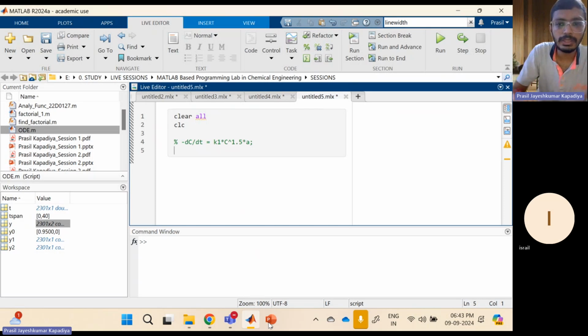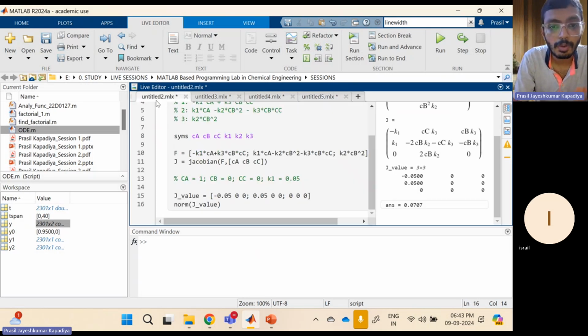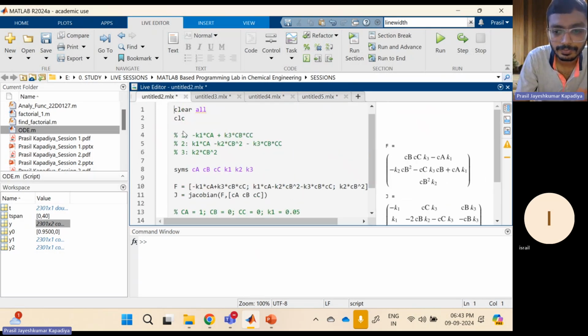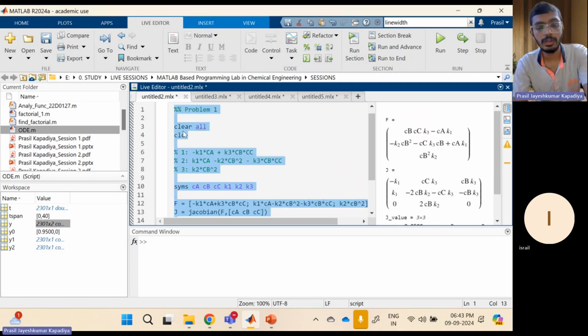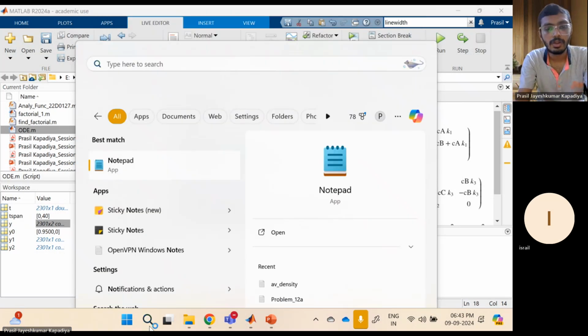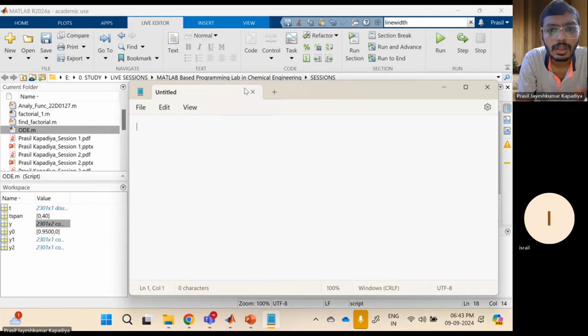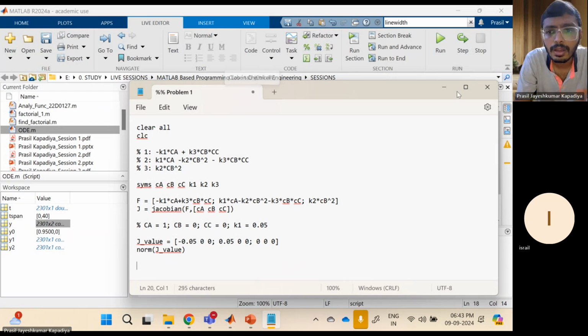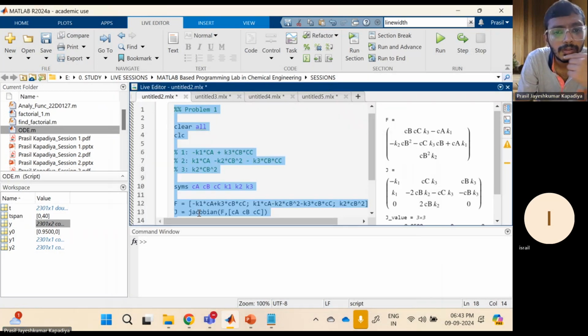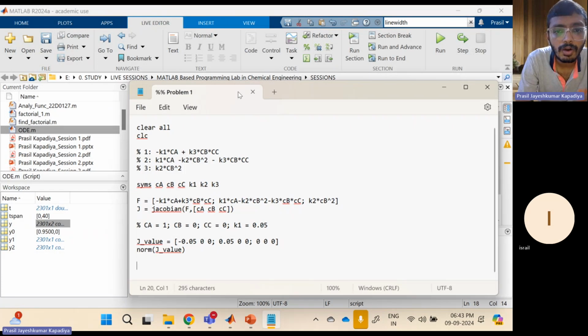Okay, let me just do one thing because I am going to save all these problems somewhere. So let me write it down here as problem 1, control A, control C. I'm going to save them in notepad, control V. Then, okay, I will deal with this later.